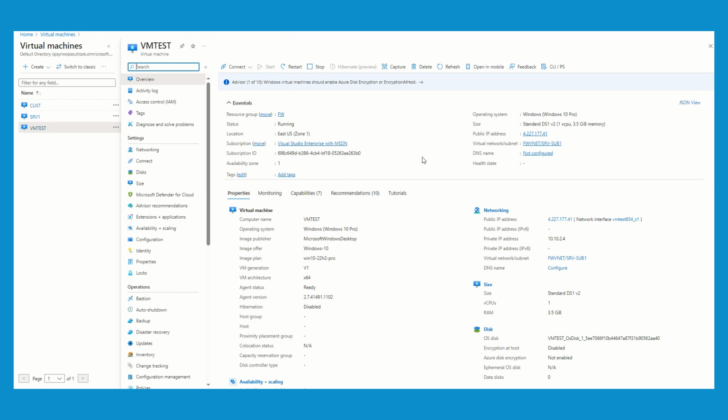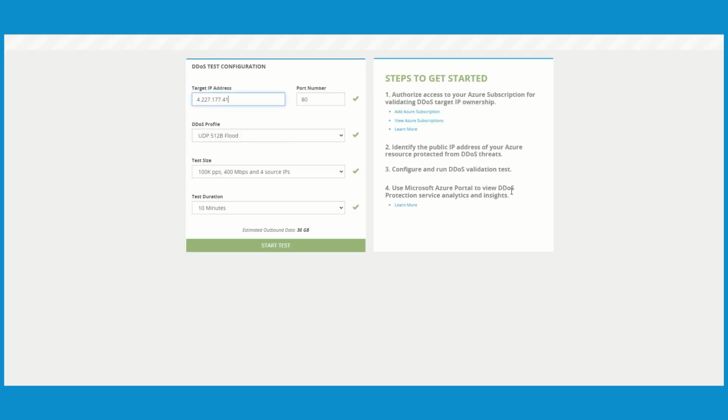Now I'm going to launch an attack towards the public IP address which is part of this VNet, and in this case it is going to be this IP address, 4.227.177.41. This is a public IP address from a VM which is hosted and part of the firewall VNet. I'm going to launch an attack from breakingpoint.cloud, and you can see the profile, what kind of DDoS you want to launch, and then you can look into the metrics whether this protection works or not.